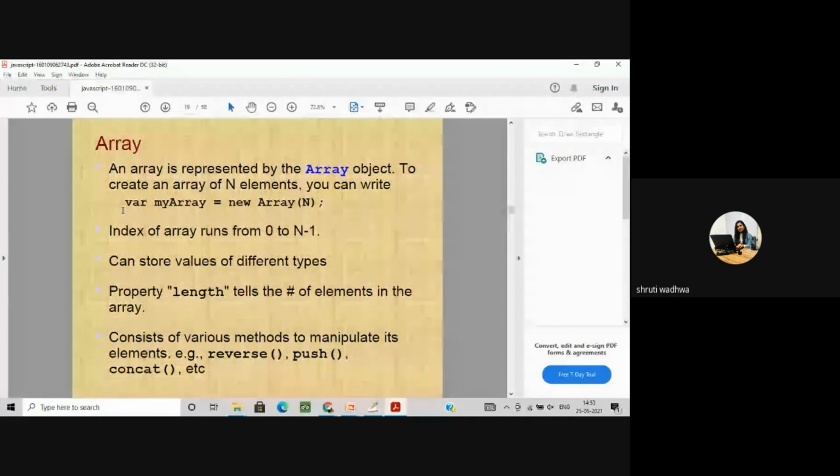Now let's come to the array part. As we already know, an array is a collection of homogeneous elements. If we want to create an array of n elements, you can write var, which is the keyword for creating a variable. Then you give the name of your array, here myArray. Then equal to, then new Array, with the same syntax as in Java, where we write the new keyword, and in it how many elements we are going to use: n, 4, 5, anything you want.